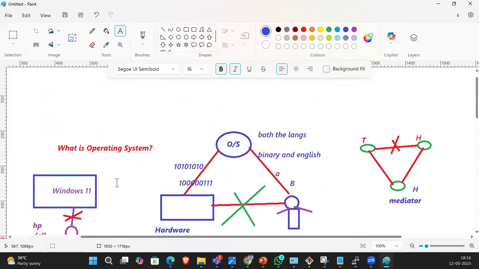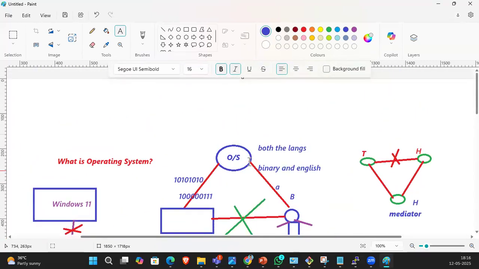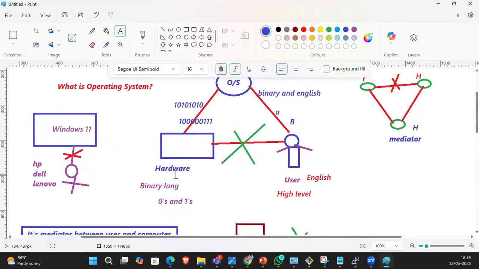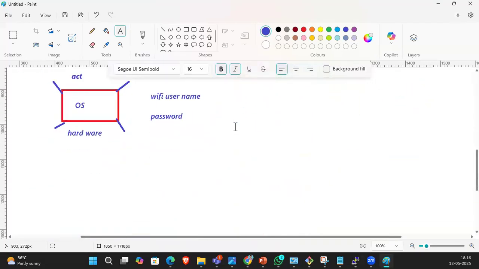Guys, understood? So what is an OS? An OS is a mediator between the user and the computer. The OS knows both languages, binary and English. Hardware knows only binary language, and the user knows only high level language, so we are unable to communicate with each other. That's the reason we need an OS.